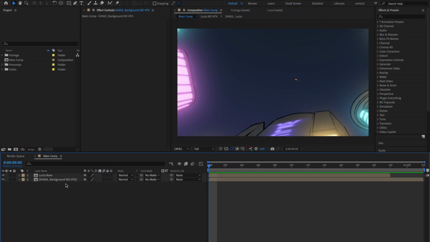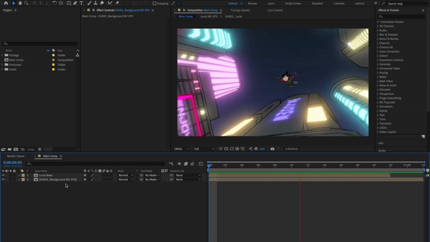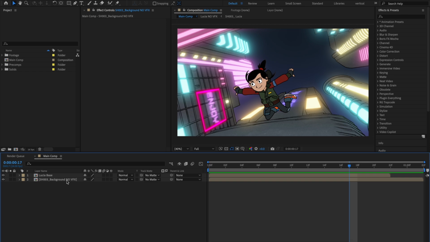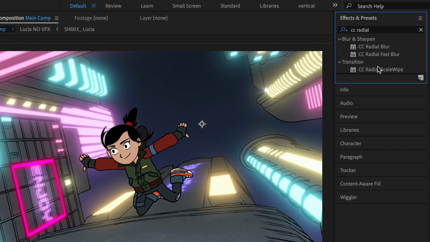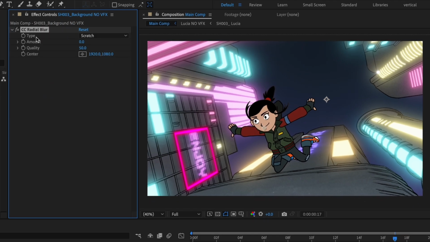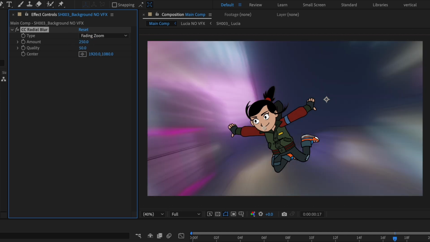Alright, let's take a look at our animation. We can tell our character is falling, but right now she feels a little floaty and slow. Let's boost that sense of speed. Head over to your effects and presets and type in CC Radial Blur. Make sure the type is set to fading zoom and crank the amount up to around 250. Now we're going to lose a little bit of detail, but that's okay.